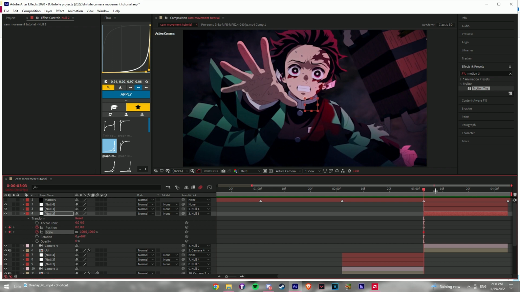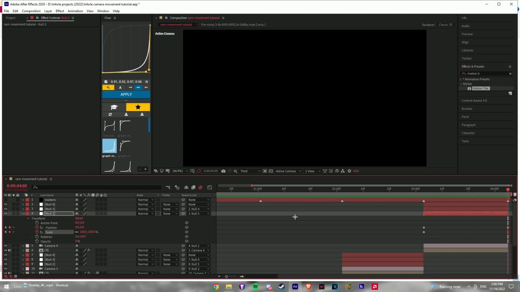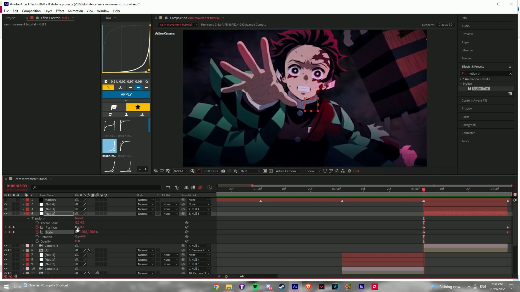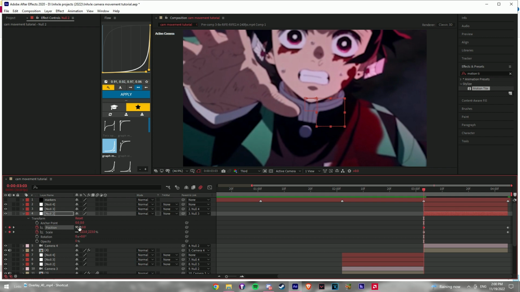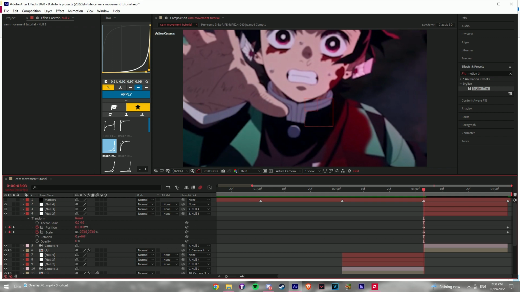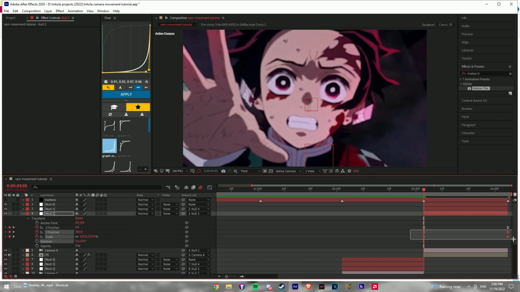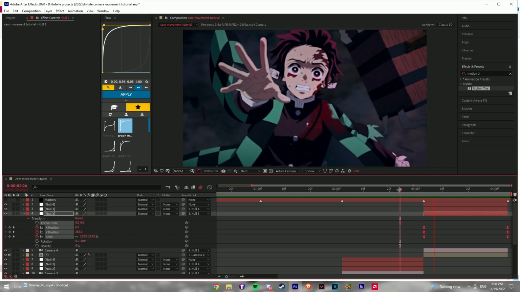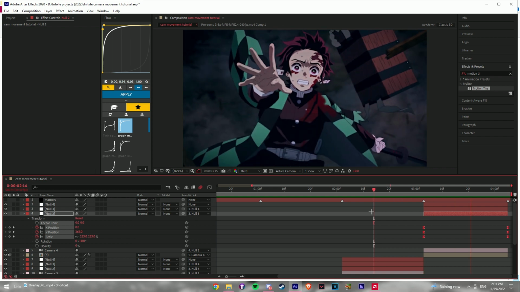So just animate the position and the scale, and go to the end, and then I'm just gonna shift this up a bit, and then put this like, so just from his face like that, and separate this again, and then do the same graph. So you get something like that.